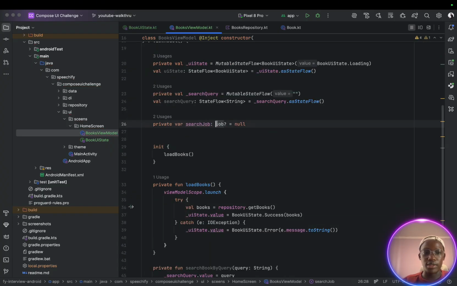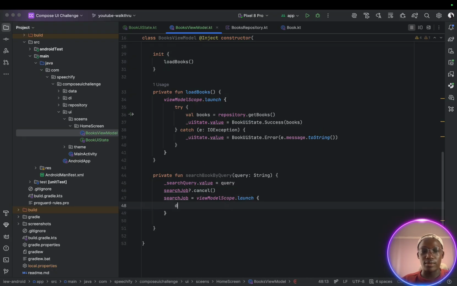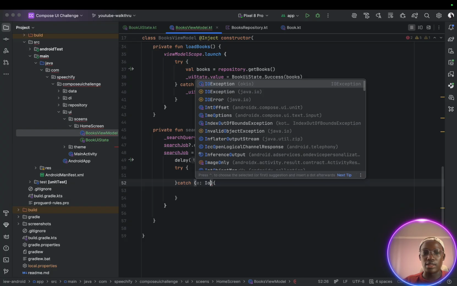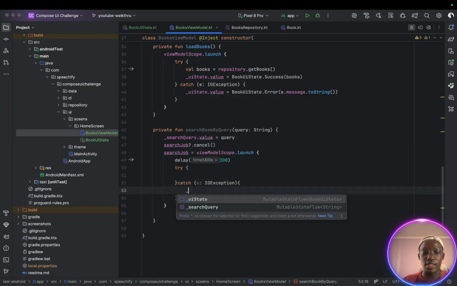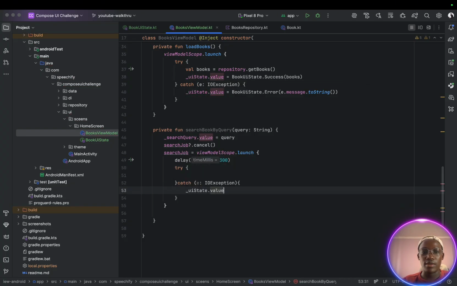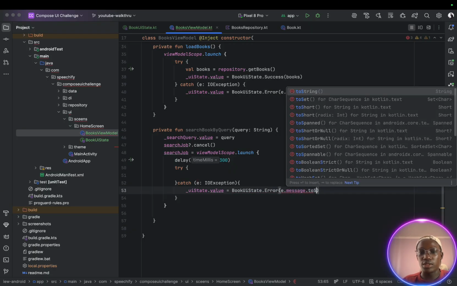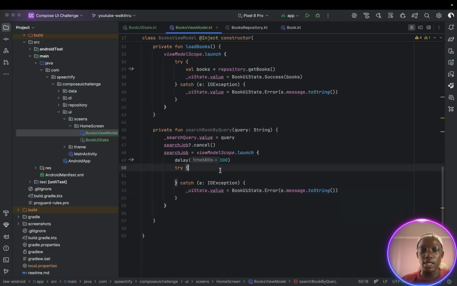Change this one to var. So we can delay for maybe just 300 milliseconds, and then we can perform a try-catch block. Then we can get a general error of the IOException. So we can just update the UI state.value to BooksUIState.Error, and then pass in this error here. And remember, it's toString. So we are done up to that point.